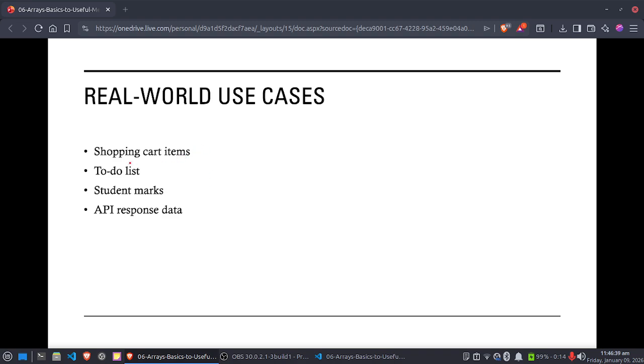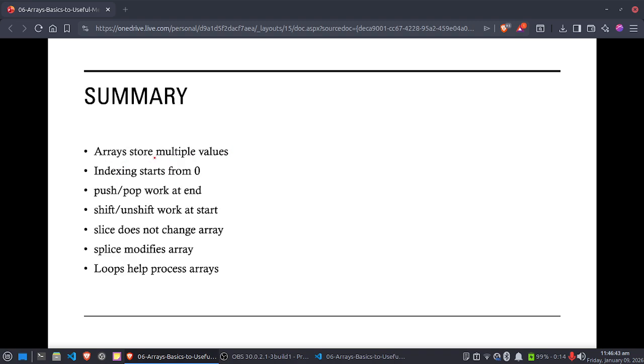Let's quickly recap. Arrays store multiple values, and index starts from 0. Push and pop work at the end, shift and unshift work at the start. Slice does not change the array, splice changes the array. Loops help us process the array. If you understand this, you are doing great.